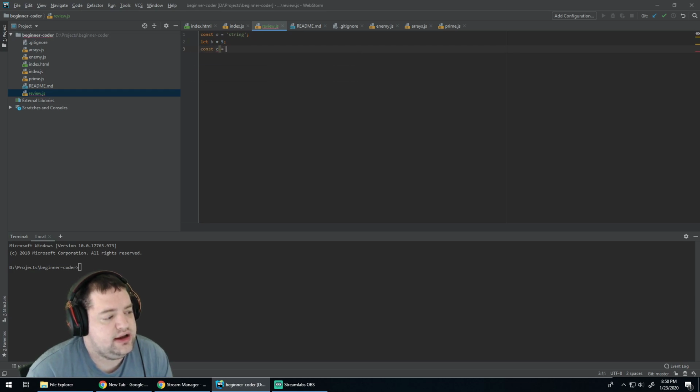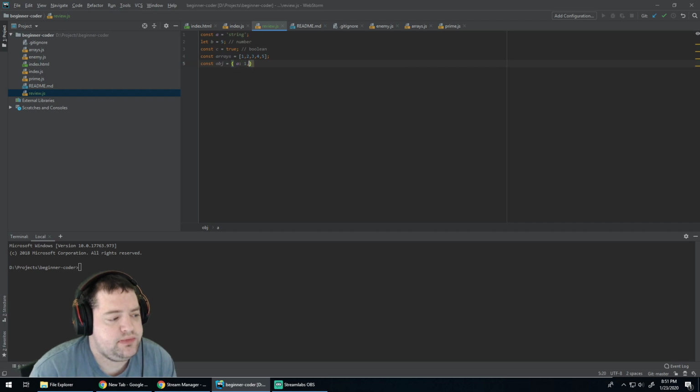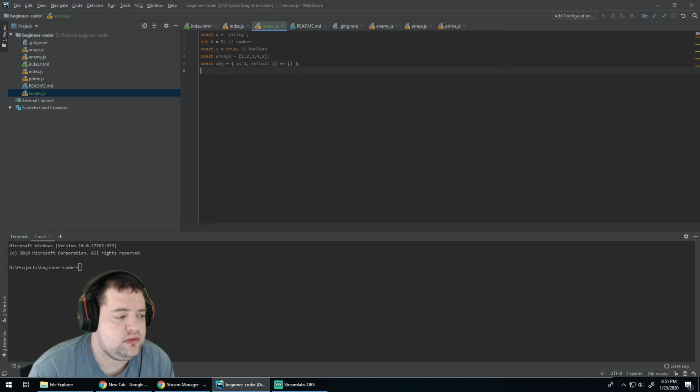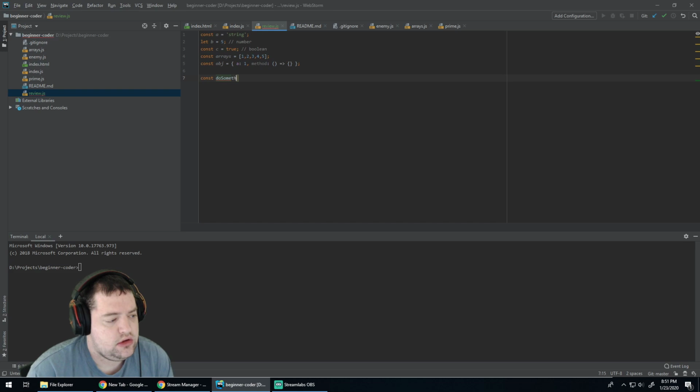our booleans. We talked about arrays, which are lists of other data types, including other arrays. And we talked about objects, which can have various things inside of them. And we talked about functions, which are chunks of code that you can rerun.